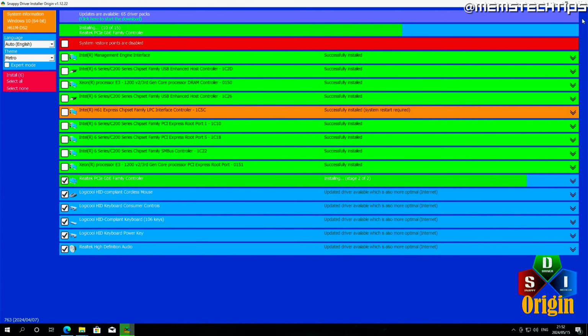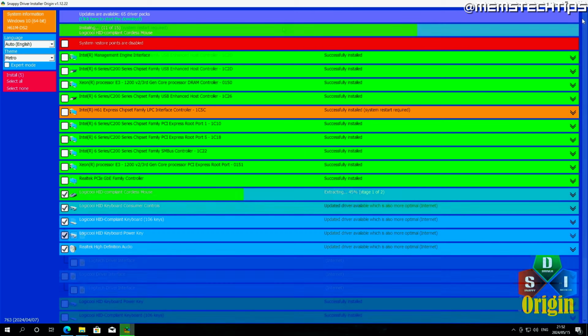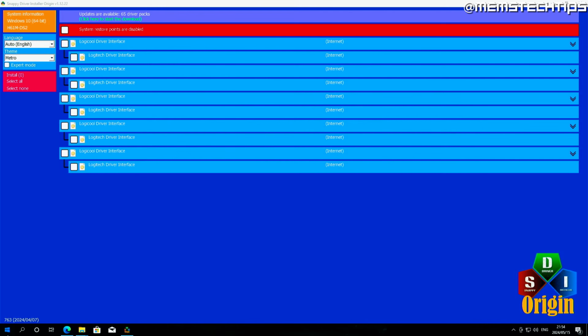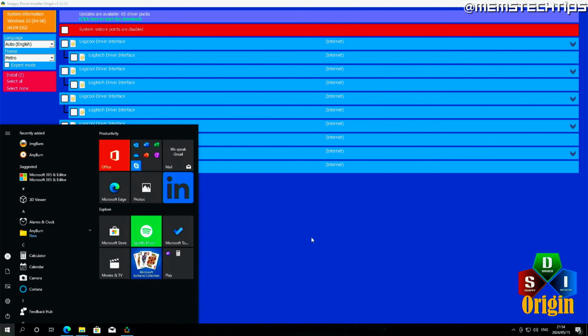Once it's finished downloading those drivers, it's automatically going to start installing them as well. And as you can see, my graphics driver has already been installed because the resolution has changed. When it's finished, you're going to see this flashing ribbon up here that says the installation is complete and you need to restart your system. So I'm going to click on that, and then go ahead and restart the computer.